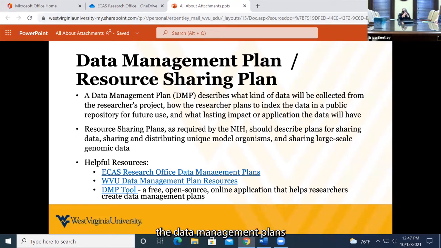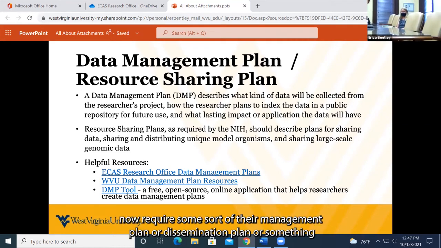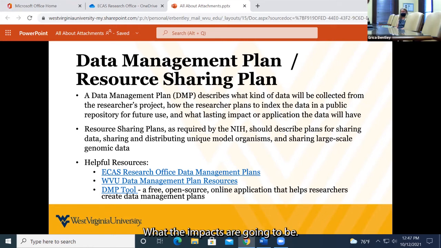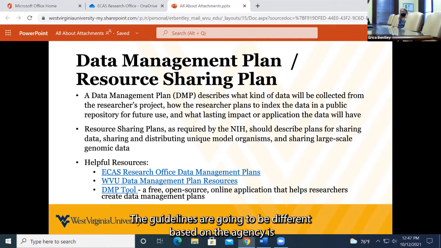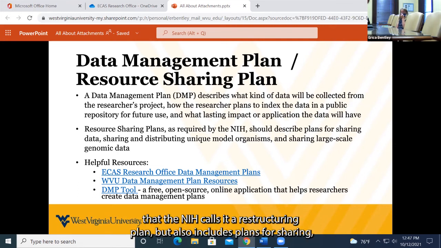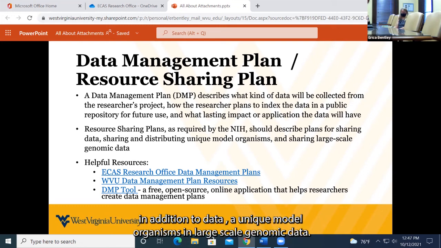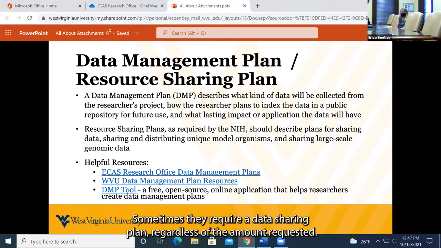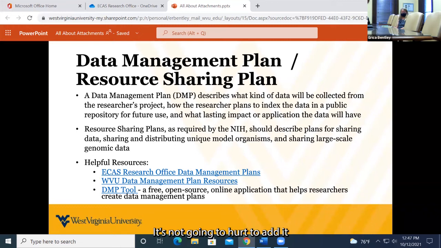The data management plans, almost every proposal that I see in federal agencies now requires some sort of data management plan or a dissemination plan, something that explains what data you're collecting, how you're going to share it, where you're going to store it, what the impacts are going to be. The guidelines are going to be different based on the agencies. Note that the NIH calls it a resource sharing plan, could also include plans for sharing, in addition to data, unique model organisms and large-scale genomic data. So read your guidelines, especially NIH, because sometimes they require a data sharing plan regardless of the amount requested. Other times they don't. It's not going to hurt to add it, but read the guidelines and make sure you're including it if it is required.